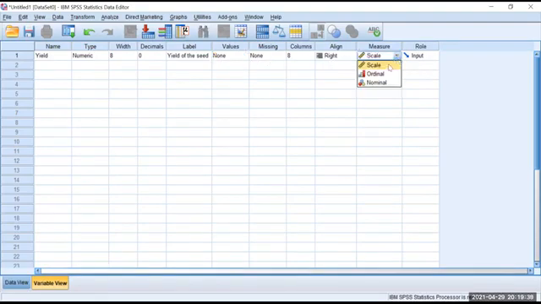Here in the measurement, you have to give scale because we are not nominating any value here, any number. All the 15 samples should be entered individually. So we have to give scale.